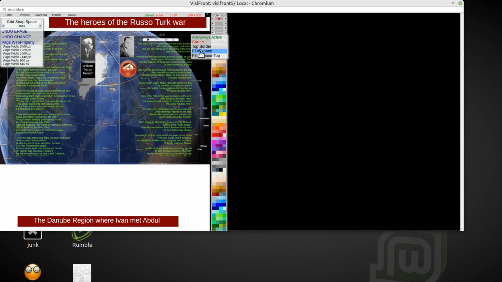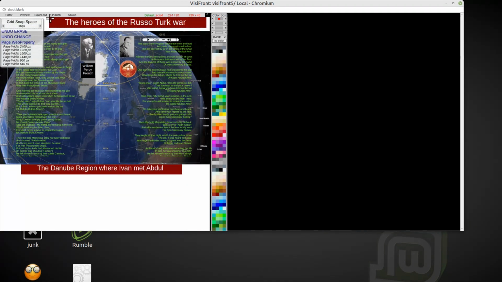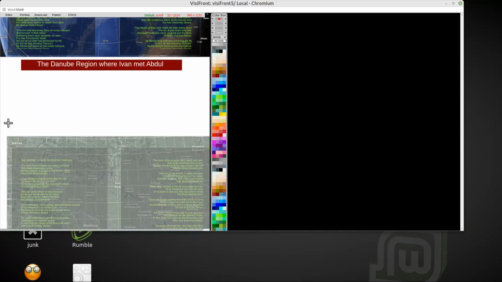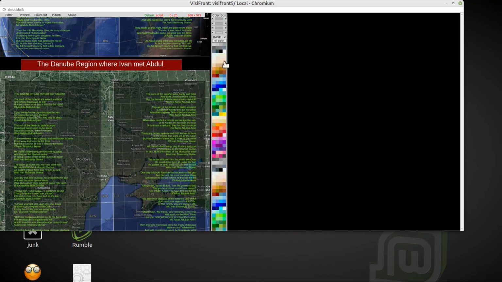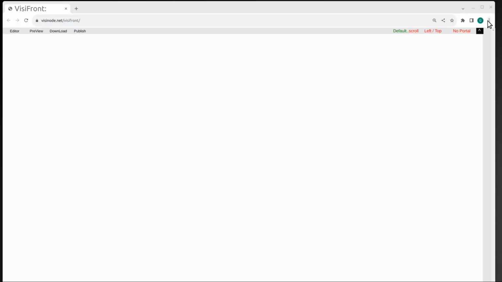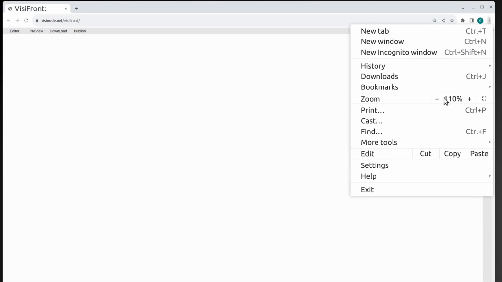This workspace is 960 pixels wide. For a workspace this small, Visifront requires at least 720p, or half-definition screen, for its operation to be comfortable. To scale Visifront to suit your screen size, go to the top right corner of the browser and select Settings. Use the zoom option to adjust the size of the 1600 pixel Visifront workspace.